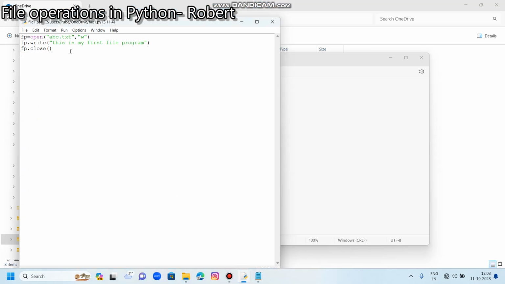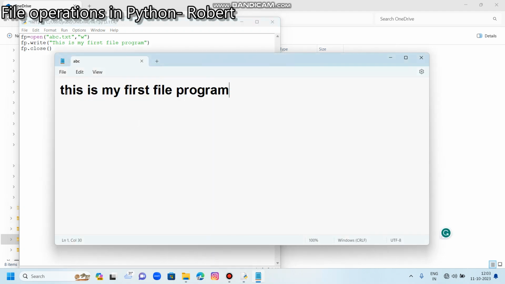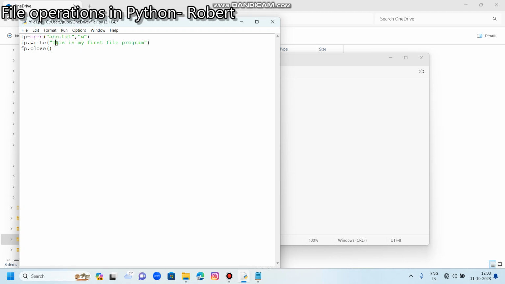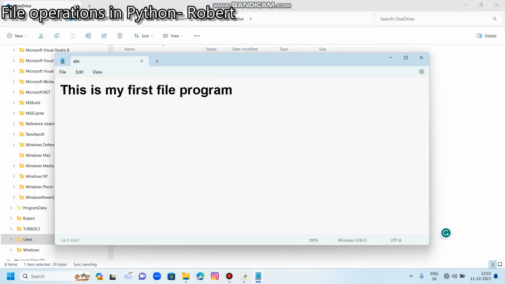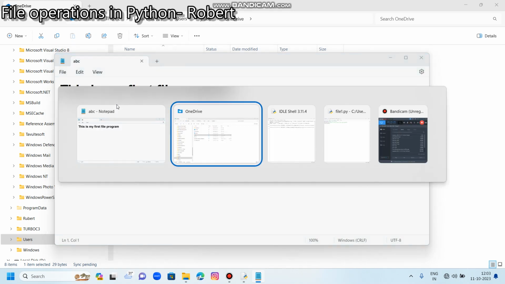So actually, in file1 program I have written, this is my first file program. What happens if I run this program again? See, already that file has the content, This is my first file program. Now I have just changed this small t to capital T, and then again I am going to run this program. I have executed this program again. Now I open this ABC file. What happens? The capital T has changed, the old content of the file is deleted, and whenever I run this program, new content will be written into that particular file.